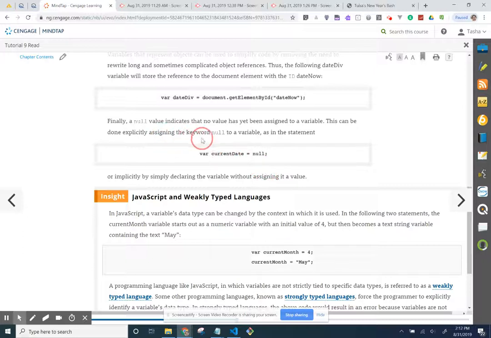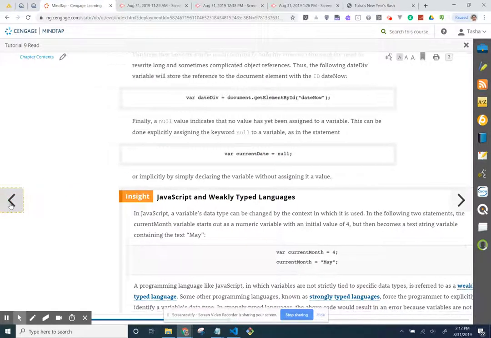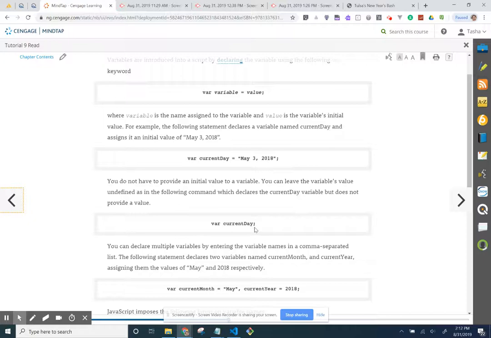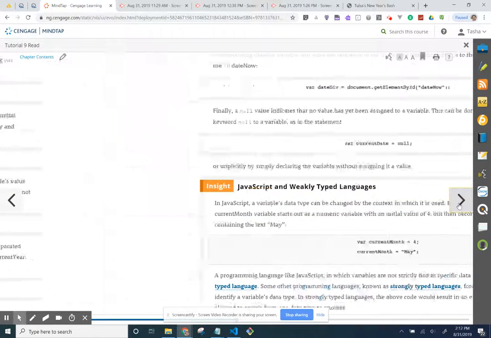A null value indicates that no value has been assigned to the variable. So for a variable of currentDate, you can say there's no value assigned yet, or we can just do, as indicated on the previous page, just doing the current day. This means the same thing.